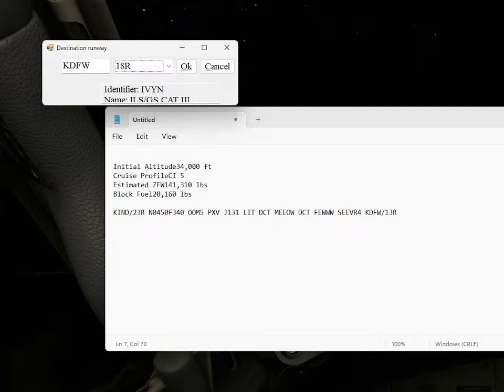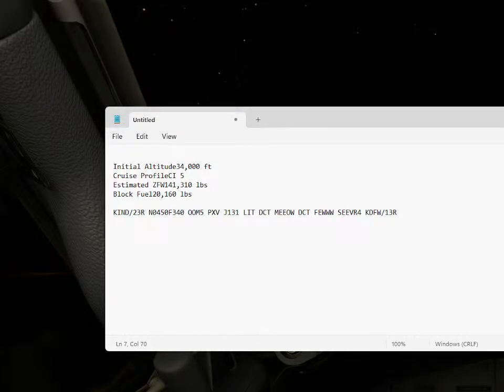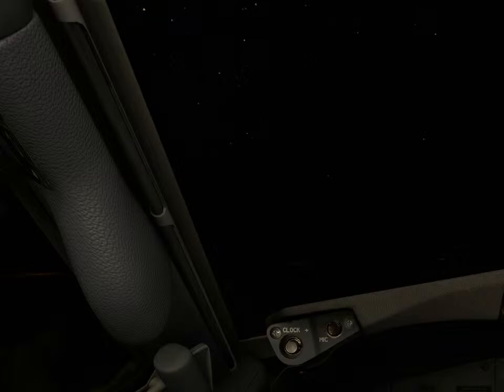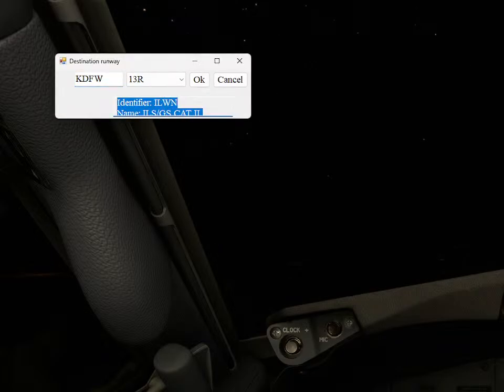Descent checklist. Pressurization set. Recall check. Auto brake set. Approach briefing completed. ILS frequency 109.50, course 129. Checklist complete.